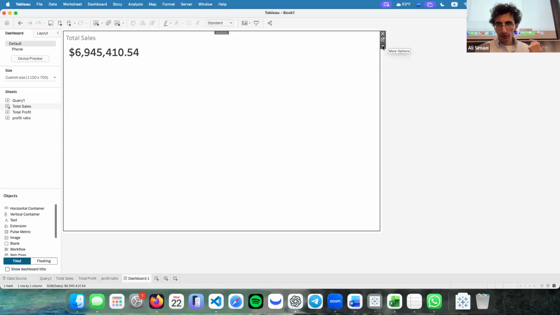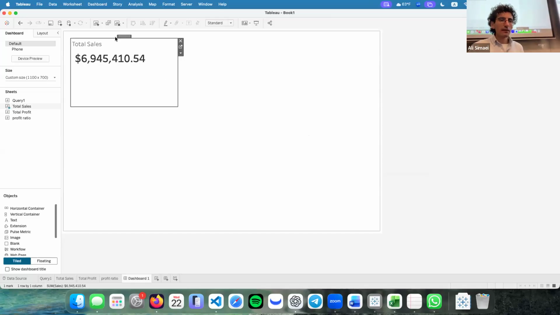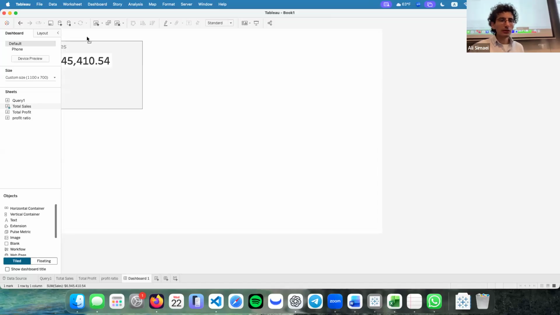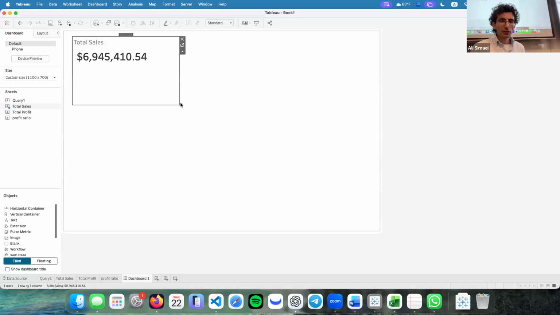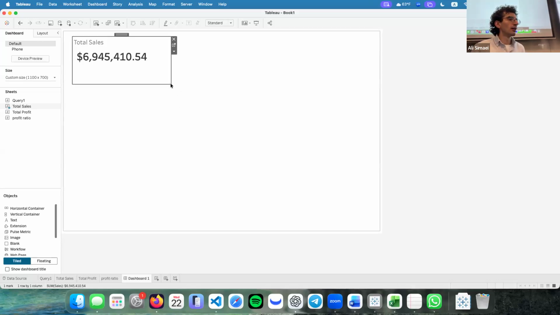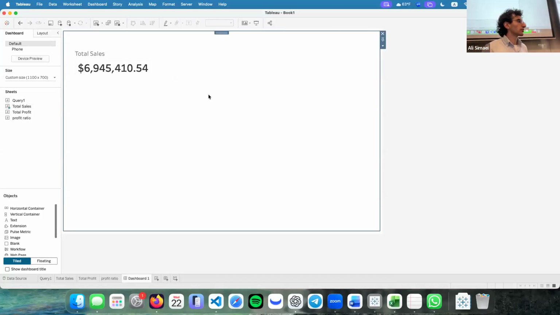So click on the down arrow here. You will see floating. If you check it, it will make that chart floating, and then you can adjust the size of that chart. So I will select floating. Now I can click on the handler here and move it all the way, or I can adjust the size. I will place it here. This is my total sales.